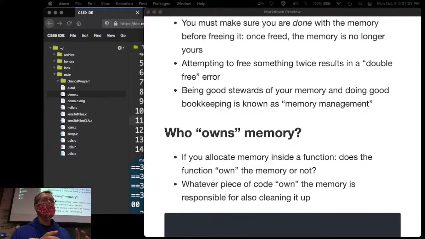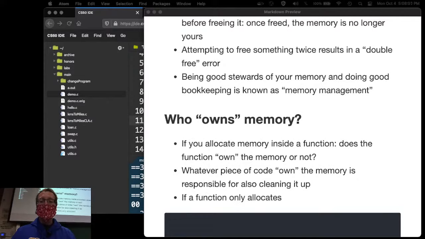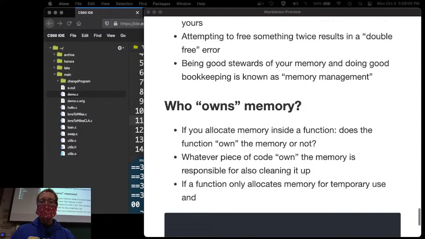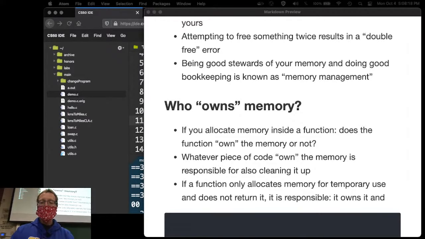So if I'm inside of a function and I create an array of 1,000 integers, suppose that I create it for temporary use. I'm only going to create this array and then I'm going to do some operations, but at the end of the function, I'm done with it. I don't return it. I own it. Therefore, I am responsible for cleaning it up. If a function only allocates memory for temporary use and does not return it, and we'll talk about returning memory here in a second, it is responsible. It owns it and it must free it.